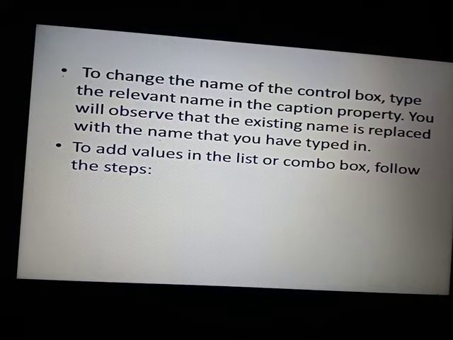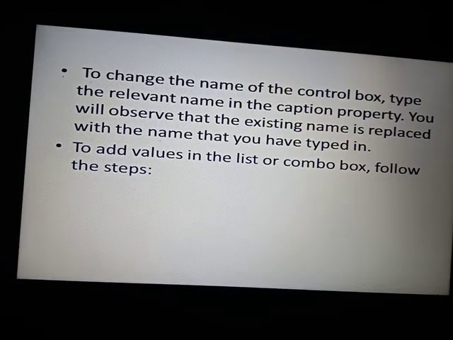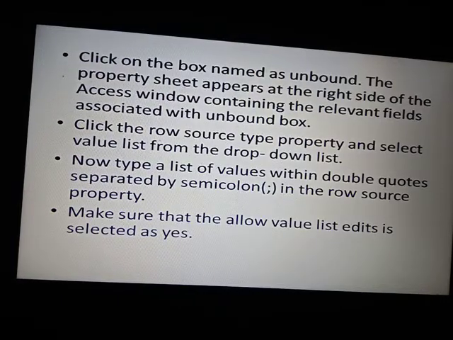To add values in the list or combo box, follow the steps. To add the fixed values which we have to enter, the steps are: click on the box named unbound. There will be a box with the name unbound when you drag it to your form.